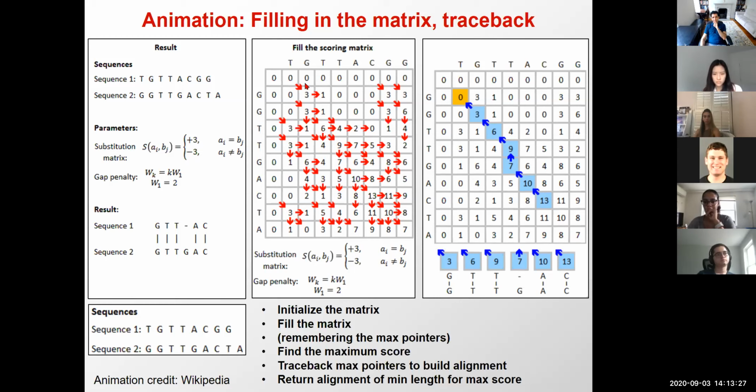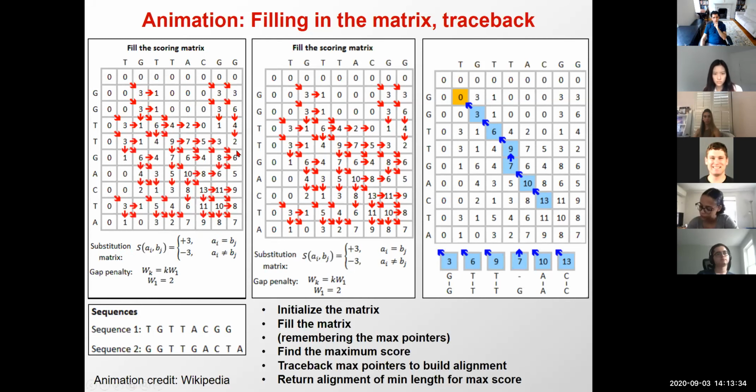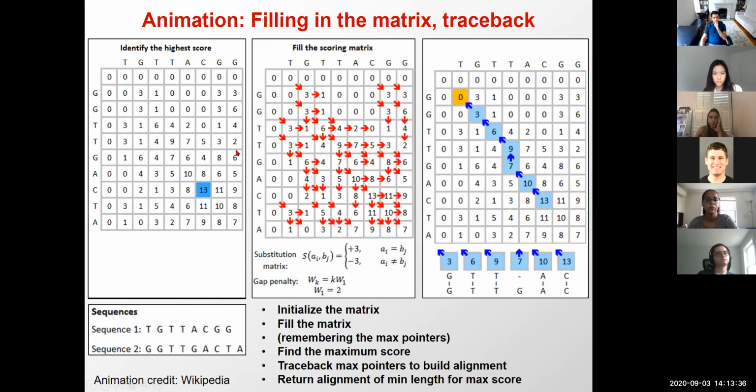Okay? So let's look at an animation. We're going to first fill in this matrix this way, and then trace back the pointers that way. You guys ready? So, oops.